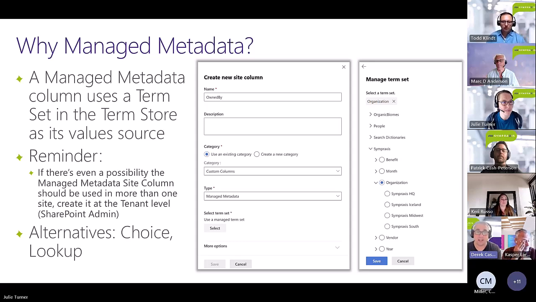Managed metadata really is the way for you to go. What's on the next slide, Julie? Lookup columns were great in the monolithic site collections we would create in the old days, because you could inherit them all the way down the information architecture chain. But now that we're flat, they don't work. They don't. Absolutely. They're less useful.